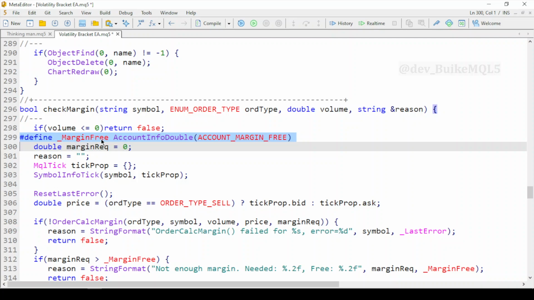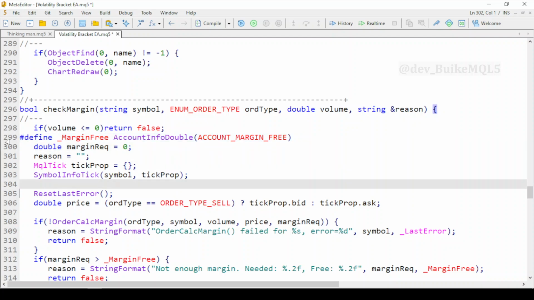On line 299, we get the account margin free. Please note that this video consists of a variety of concepts and techniques you can use to solve problems or to do whatever you want to do. I just added this line 292 this way in order for you to see that this can actually be used at some point or the other.